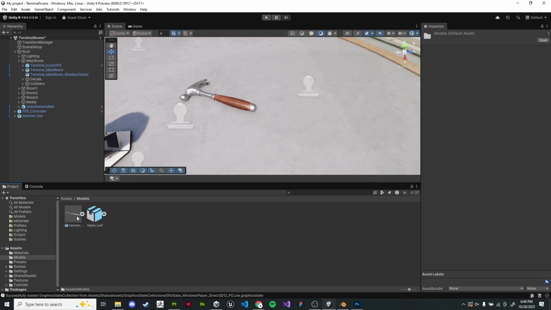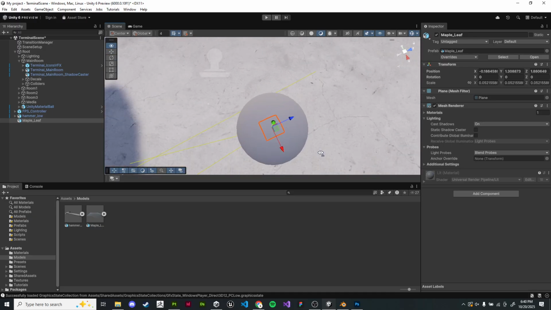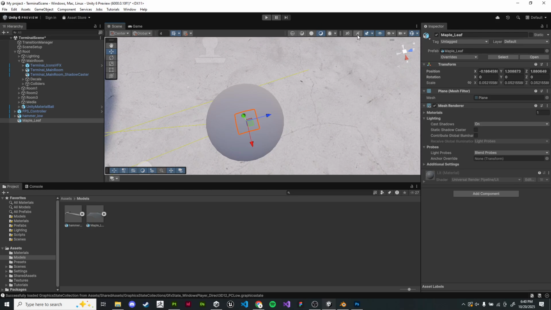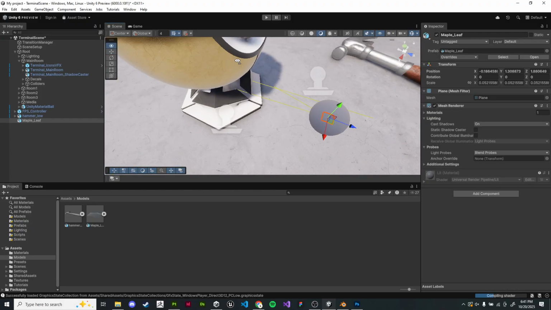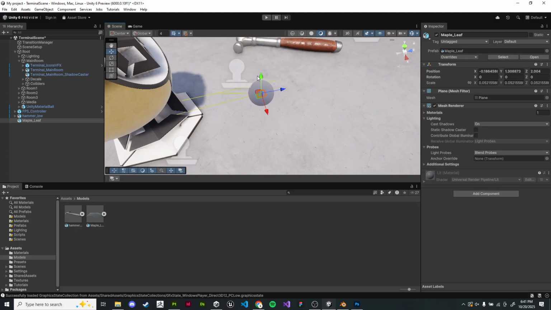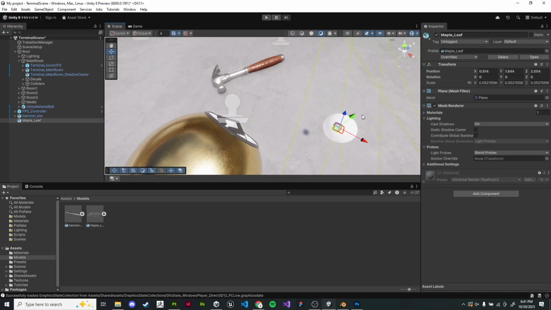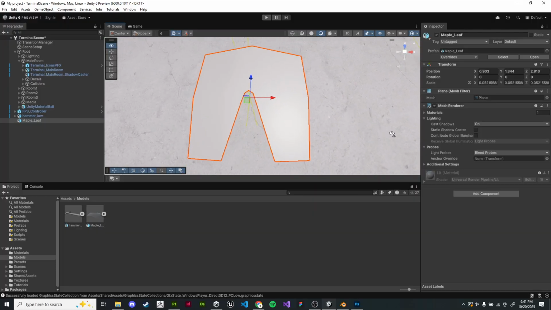Let's drag our leaf model into the scene. And it is extremely small because it's a leaf. But that's fine. It is so small that it's actually getting blocked out by the probe light. There you go.